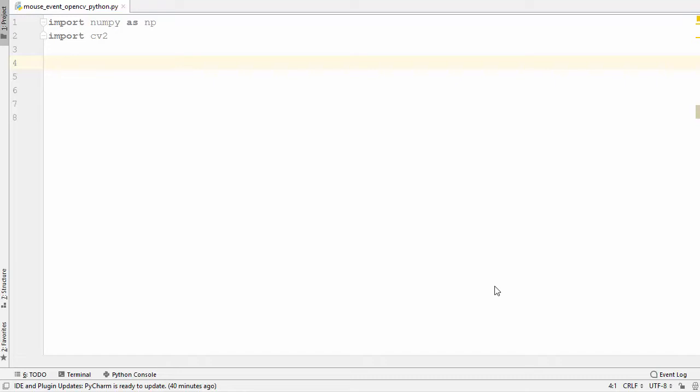Now, a mouse event can be anything, for example, a right click event, or a left mouse button click event, or a left button double click event. So there are many mouse events available in the CV2 package. Now, to list out all the events in the CV2 package, you can write this kind of code.